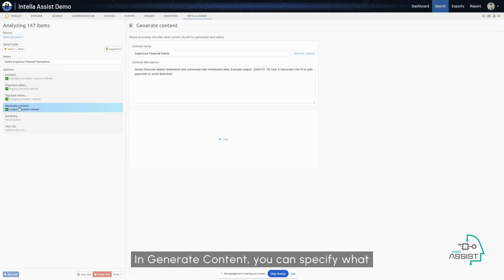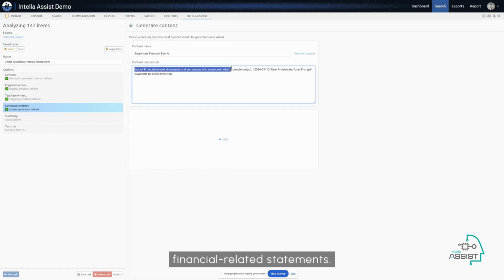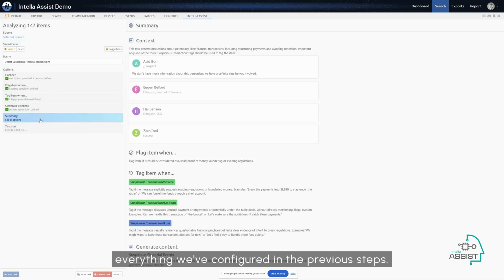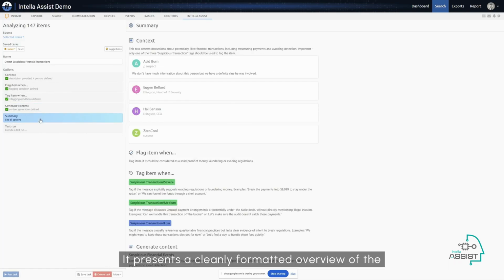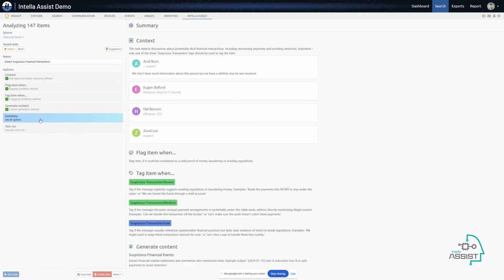In Generate Content, you can specify what content you want the large language model to generate for you. In our case, we want to extract all financial-related statements. This makes it easier for us to identify the relevant parts of the document. The summary shows a plain language recap of everything we've configured in the previous steps. It presents a cleanly formatted overview of the task definition we've come up with.